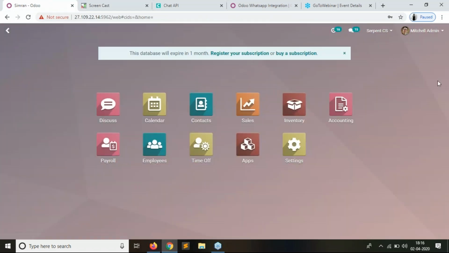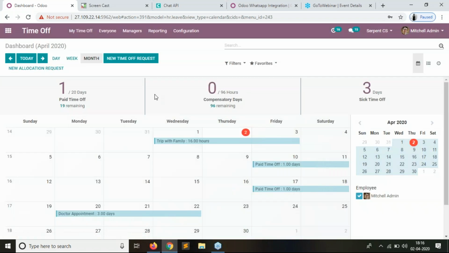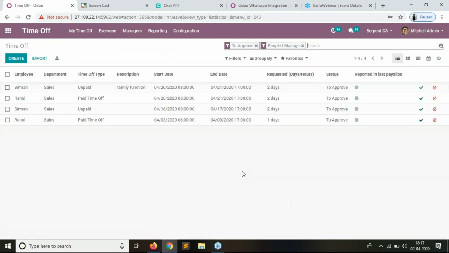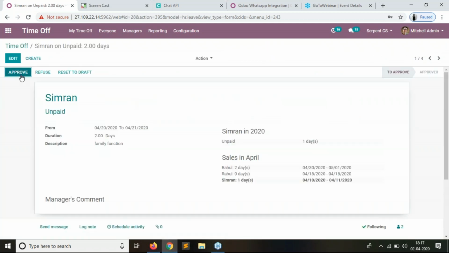Now, as a manager, I will validate that particular leave request of Simran. So I'll just go to the time off module. Under the managers tab, I can see to approve time off. And I can see it here, of 2 days. This is it. And I will approve it.